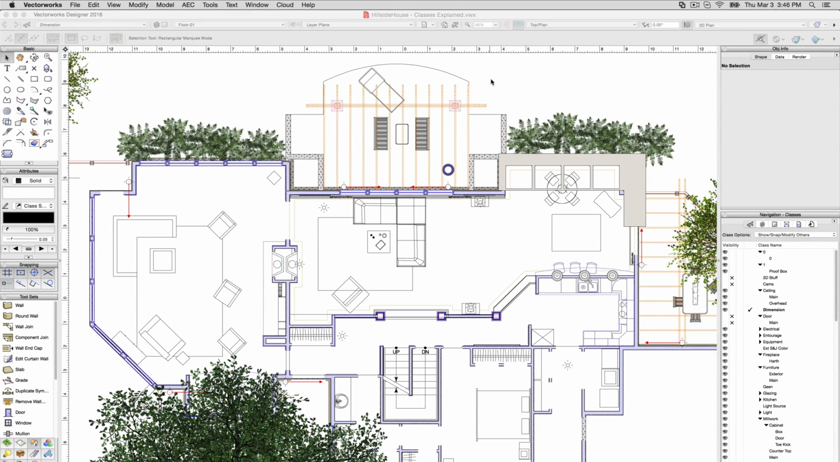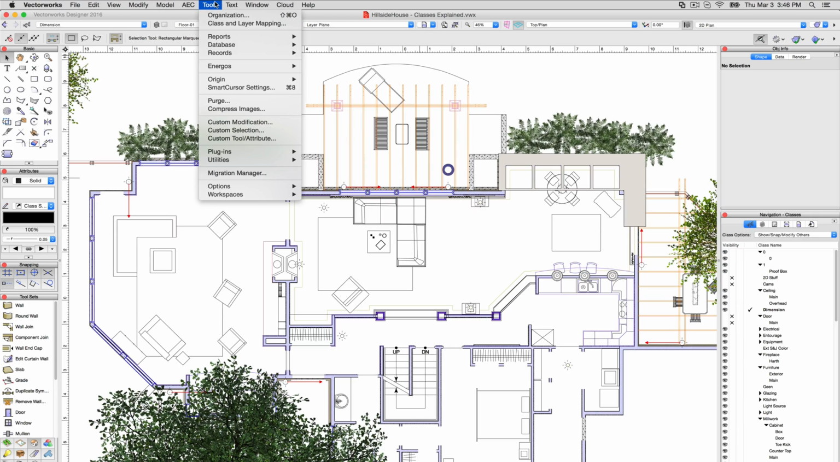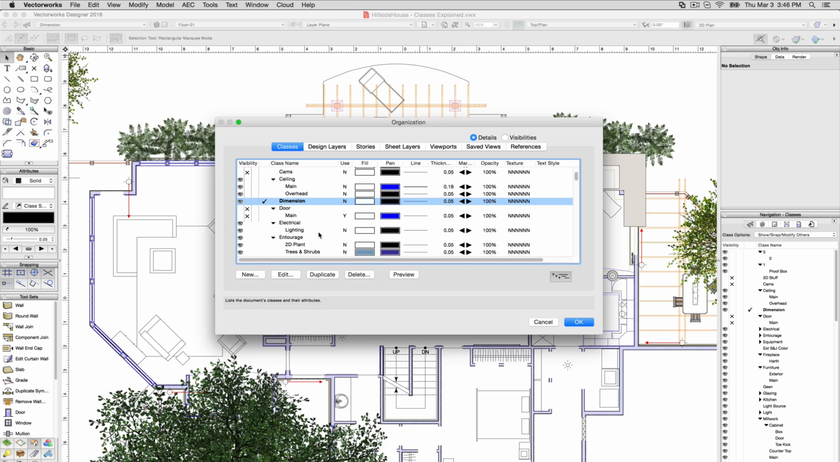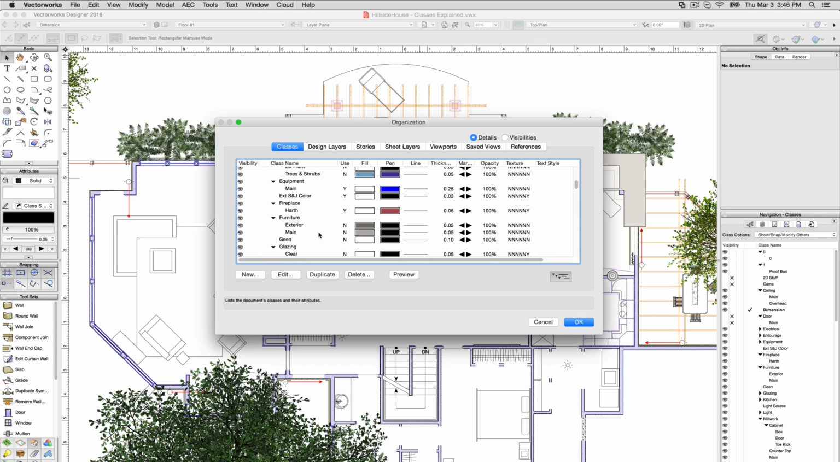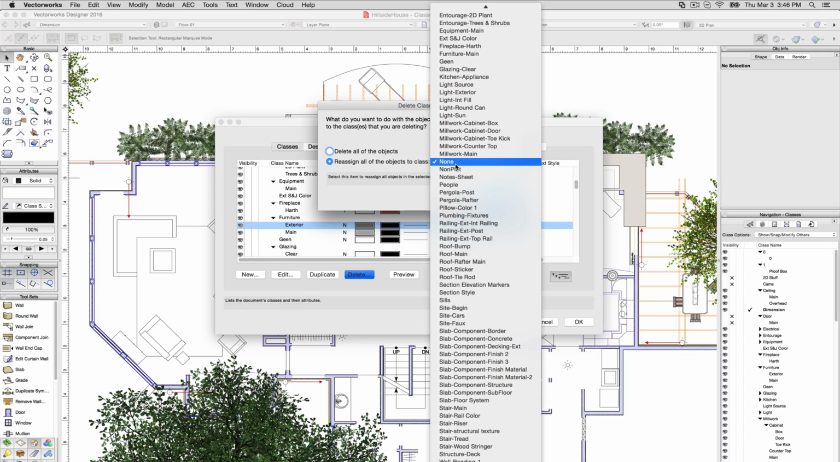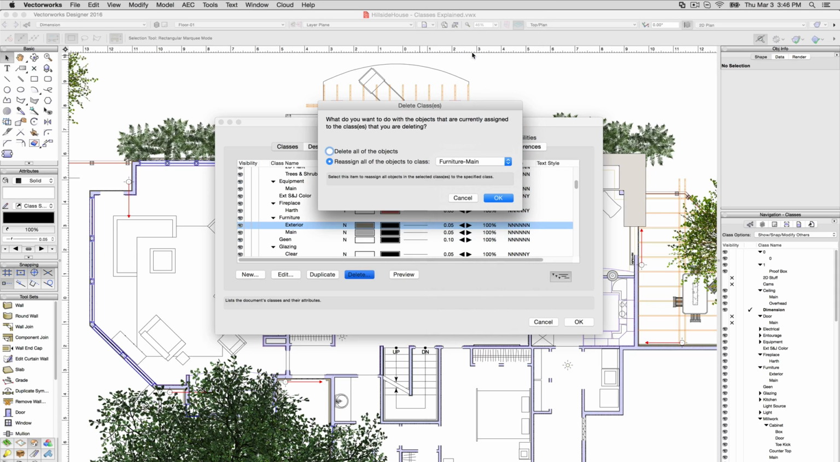If you find you've made too many classes, or you have two classes with objects that are similar enough that you feel you could combine the two into one class, simply go to the Organization dialog box and select one of those two classes that contain your objects and click Delete. Vectorworks will detect that you have objects within this class and ask if you want to select another class for them to reside in, or if you want to delete the contents of the class completely.